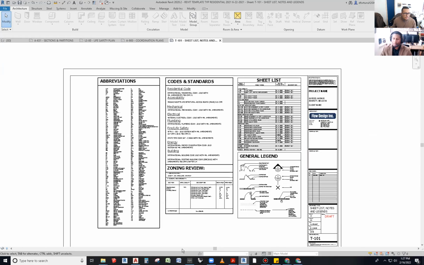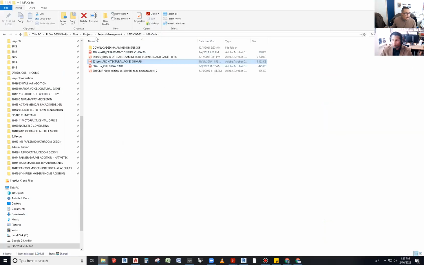And with that being said, I hope this is helpful. All of you know exactly where to find these codes, this project management 2015 mass codes, and they're in here. And hopefully, we can continue to do great architecture. Thank you, guys.